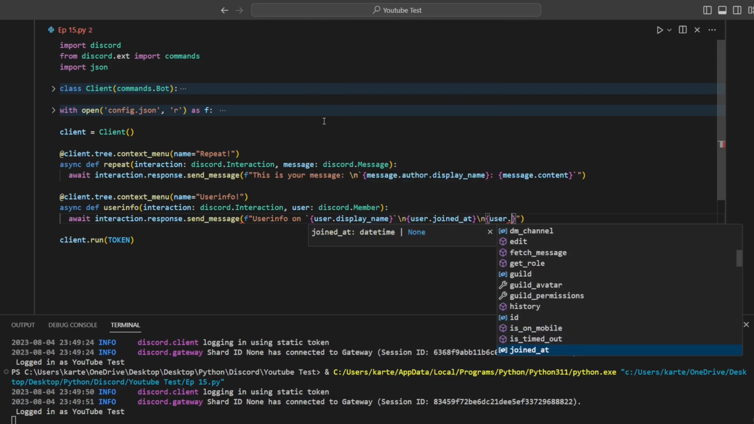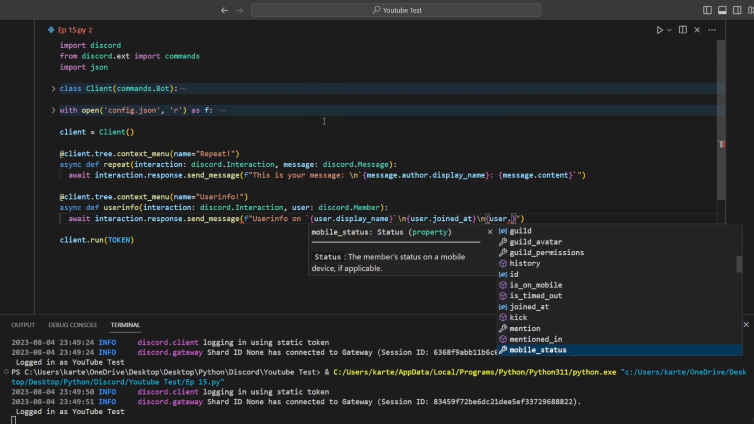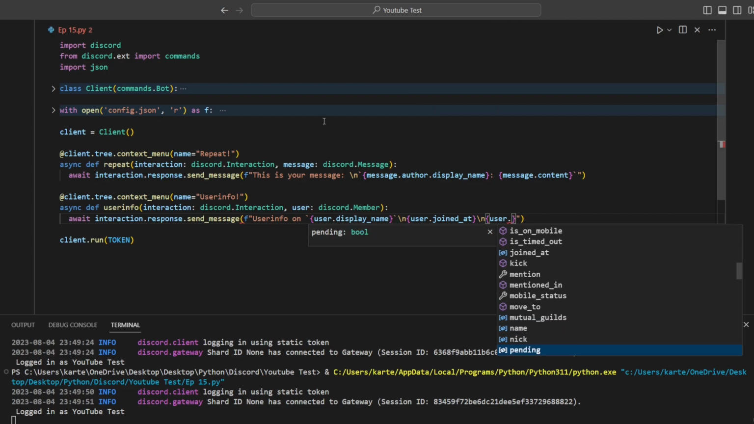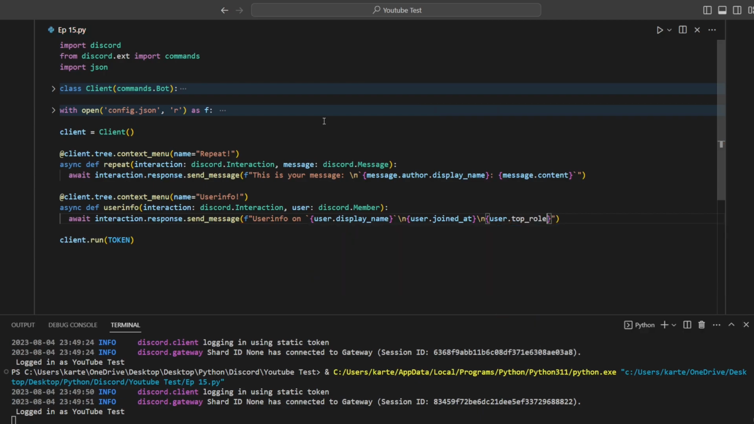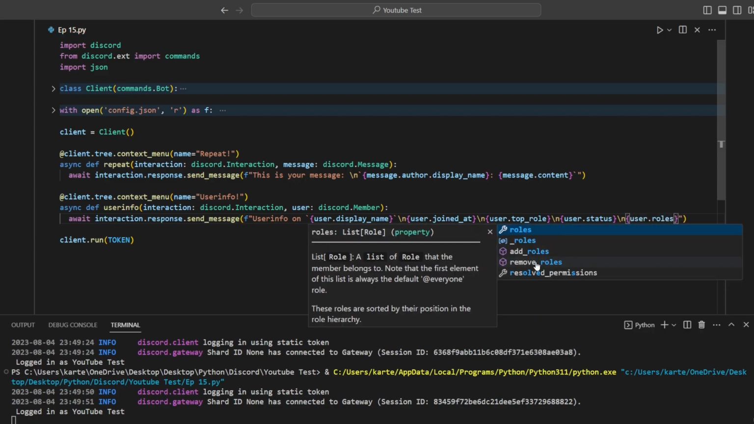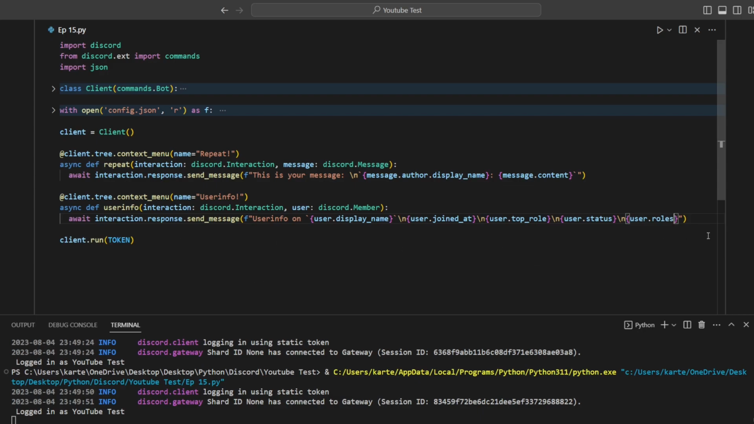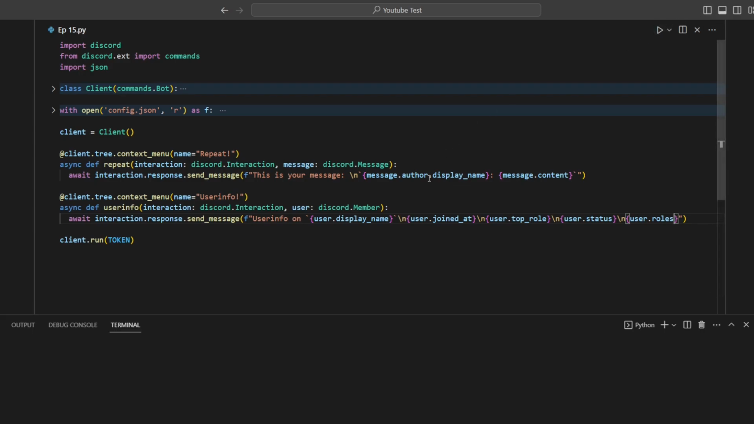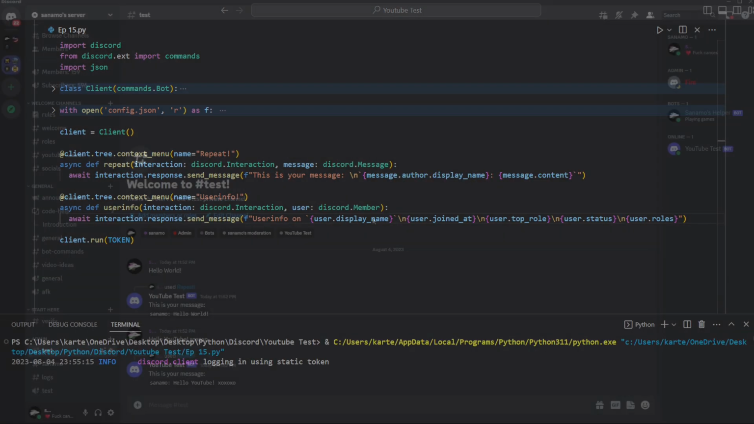What else can we put about them? Actually, something else we can do, we can do their role. Oh, top_role, I know is one. What else? We'll do user.status. So we'll display user.joined_at, the user's top_role, the user's status, and we'll list out the roles, so user.roles. Yeah, so this won't be formatted great. I definitely could do a lot better, but it's all right, just for this demonstration. You get the idea.